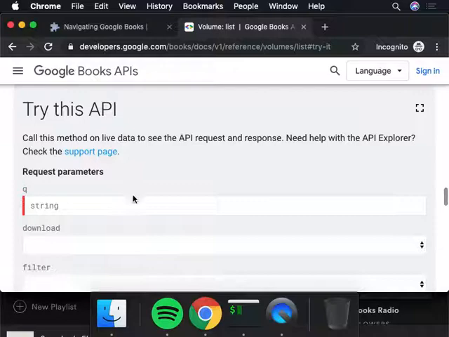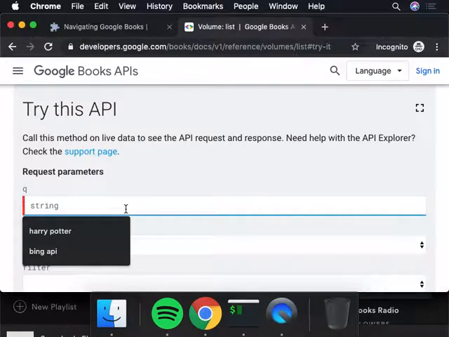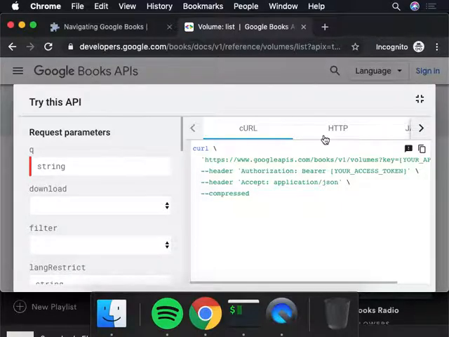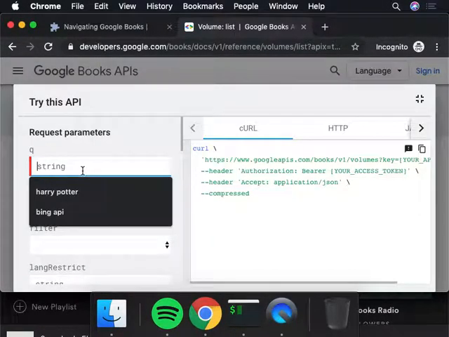It says try it now. There we go. So I went to volume list Google developers, and then I'm just clicking on this button that says try it now. And it tells me that this is an API. So let's see what this thing actually does. I'm going to click maybe on this zoom in button. So I clicked on this square right here. And now you see this queue right here, okay?